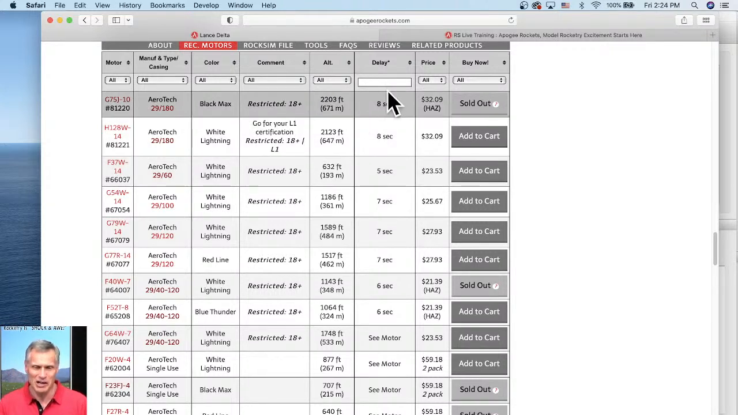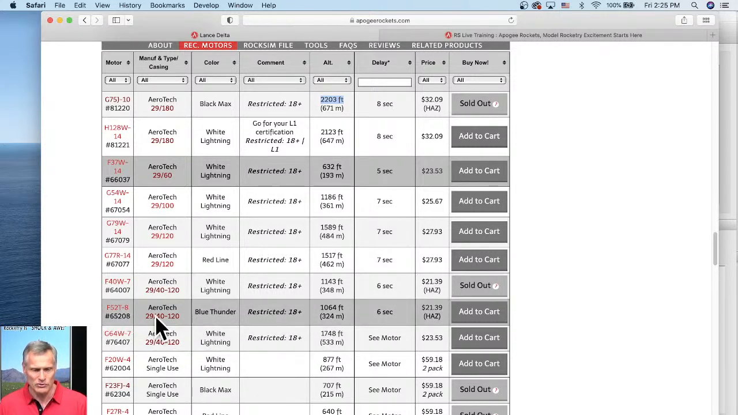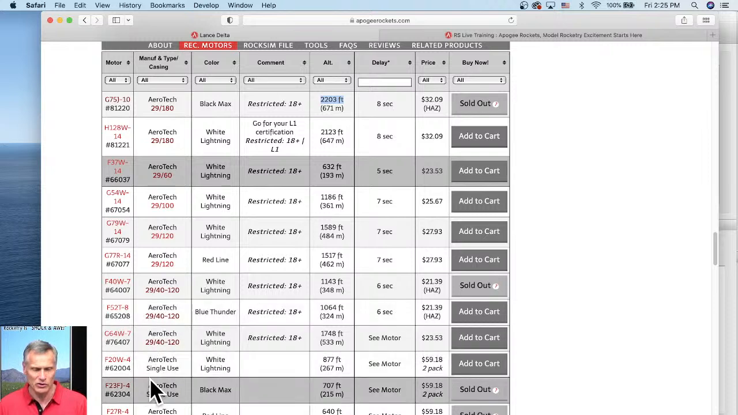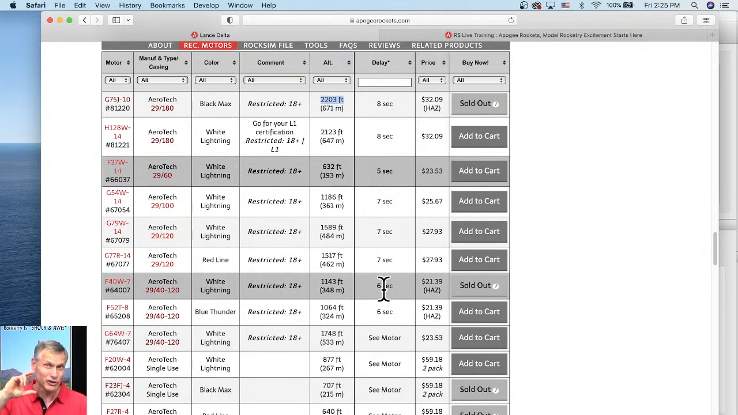You know, and what I do on this table is then I note down the altitude, and there's also the recommended delay. When it says see the motor, that means go over here, and it says this is the motor. It says a G64W-7, so the delay would be the -7. These other ones are reloads, and you can tell they're reloads right here because it's telling you there's a reload casing, and these say single use right there. So when they're single use motors, it will usually say see the motor for the delay, but if it's a reloadable, in reloadables you're often adjusting the delay, so this is that optimum delay. So just kind of explaining what goes on the Apogee website.